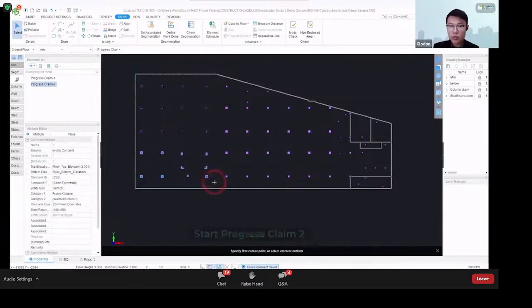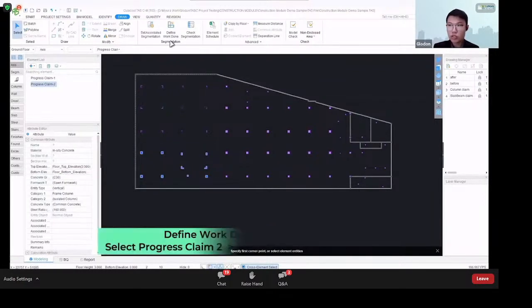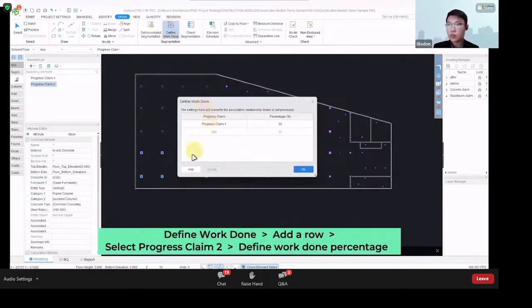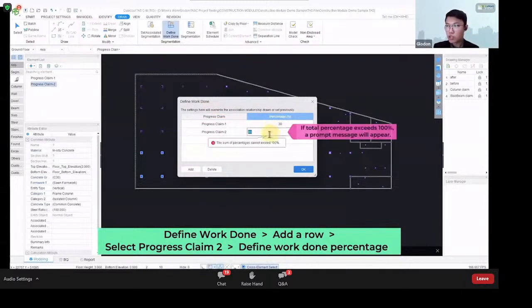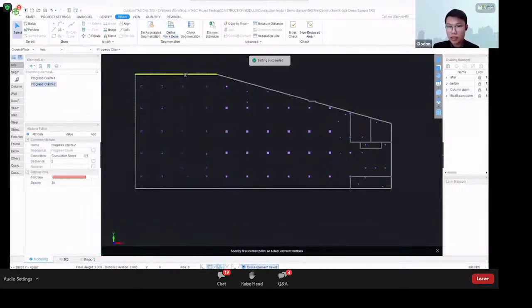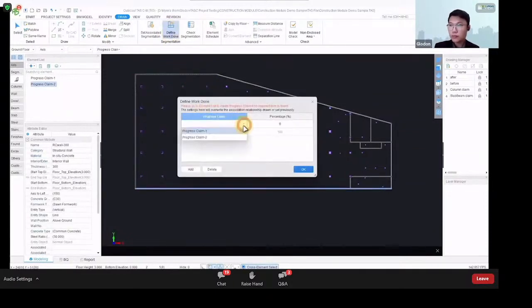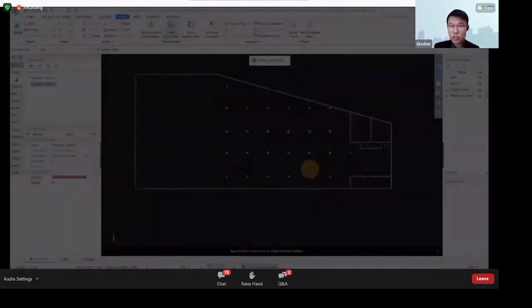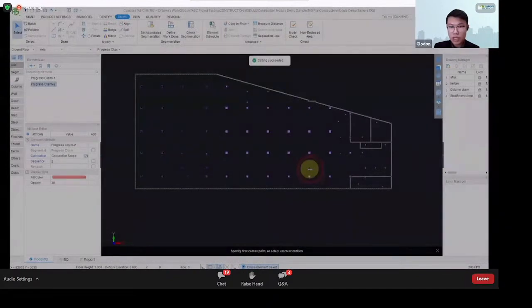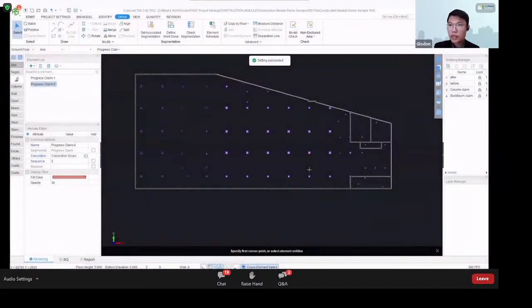And then we can proceed with progress claim number 2. And once we click on the define work done, we can choose to have the remaining percentage. For example, the first is 30%, so the remaining is 70%. If we try to enter a value that is exceeding the 100%, it will give us an error. So we just need to complete all of these. Then we can view our quantities.